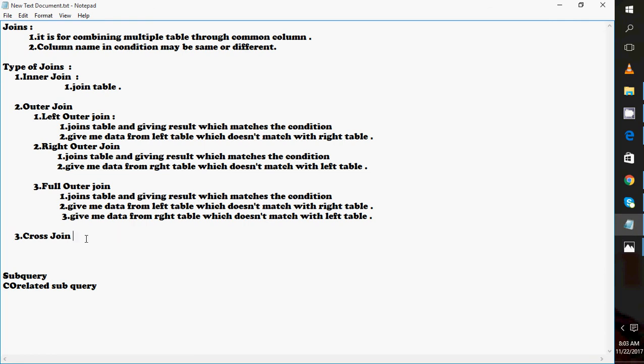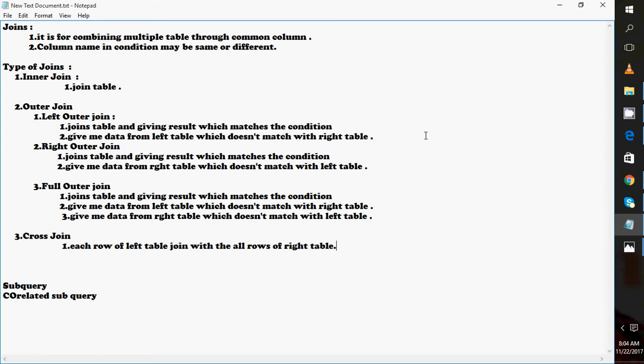Next is cross join. Cross join is a join which simply joins the tables, right? In this one, each row from the left table gets joined with all rows from the right table, right? This is very simple actually. It just appends the other table to each and every row of the first table. I can show you graphically.